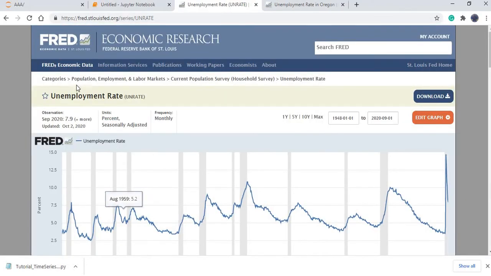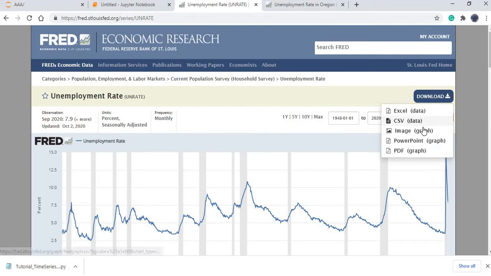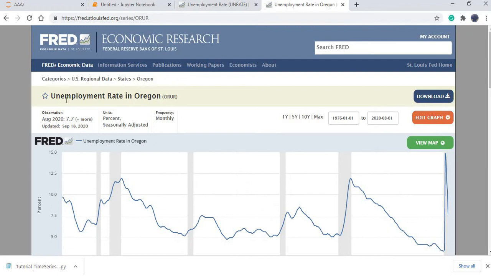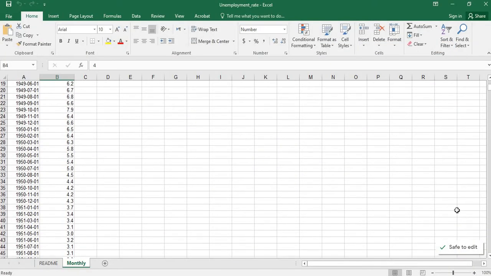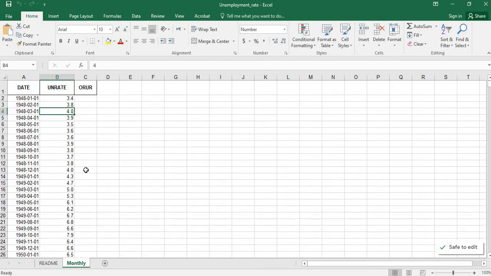Okay, I'm going to use unemployment rate seasonal adjusted data for the US, which can be downloaded from the Federal Reserve website. You need to download the CSV data, and the second data that I'm going to use is for the state of Oregon. You can download the CSV data for this time series data. I have already downloaded this data, and you can download it also through the link under this video.